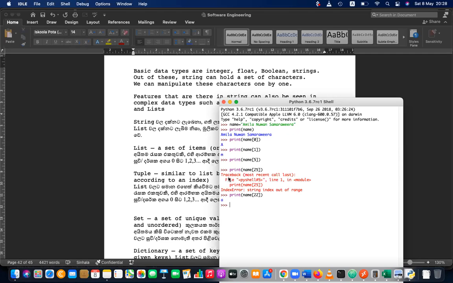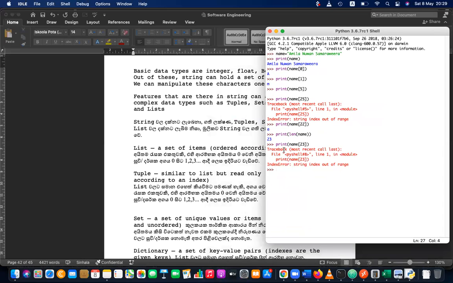So rather than counting from the beginning, you can ask for the length of the string. Print the length of the string. Then it's printing 23. Even though the length is 23, you cannot print the 23rd item. What is the reason? You saw that you can't print it. It will give an error. Why? Simple reason. You have 23 letters in this name, but if you ask to print the 23rd index, it gives an error. Why?